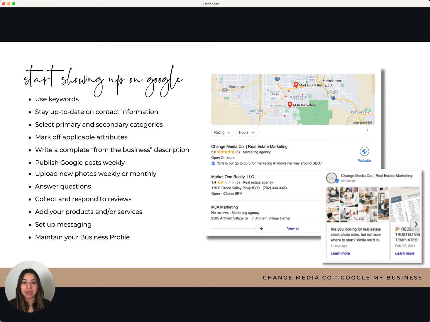The second thing is to show up in the local 3-pack. It is based on one, how optimized your profile is, and two, how active and consistent you are in maintaining that profile with responding to reviews, soliciting and asking for reviews, creating posts that offer educational value and information, and also just making sure that your profile is optimized and up to date.